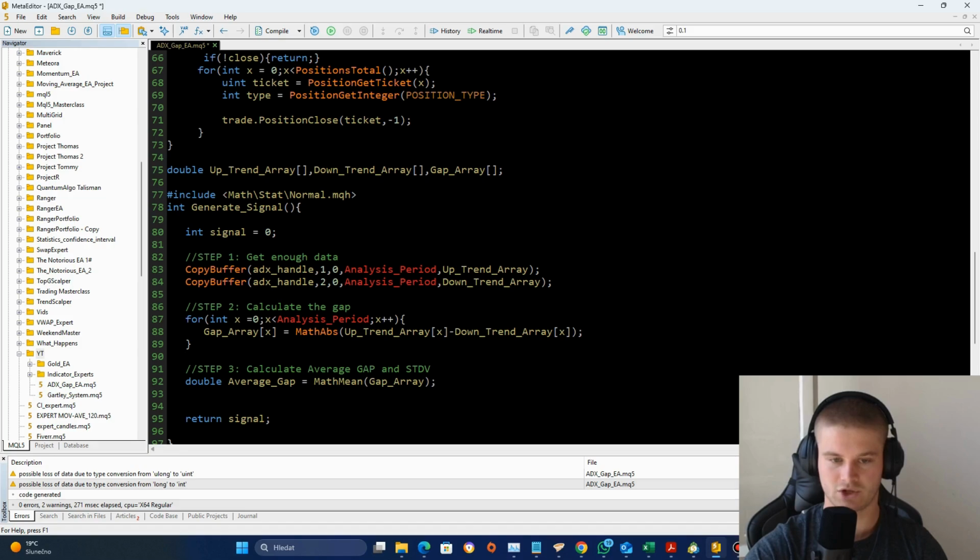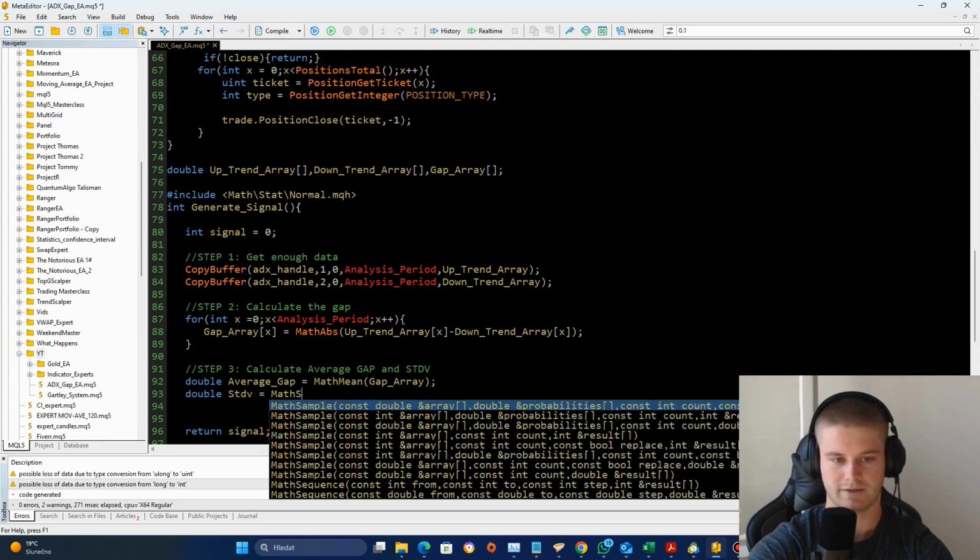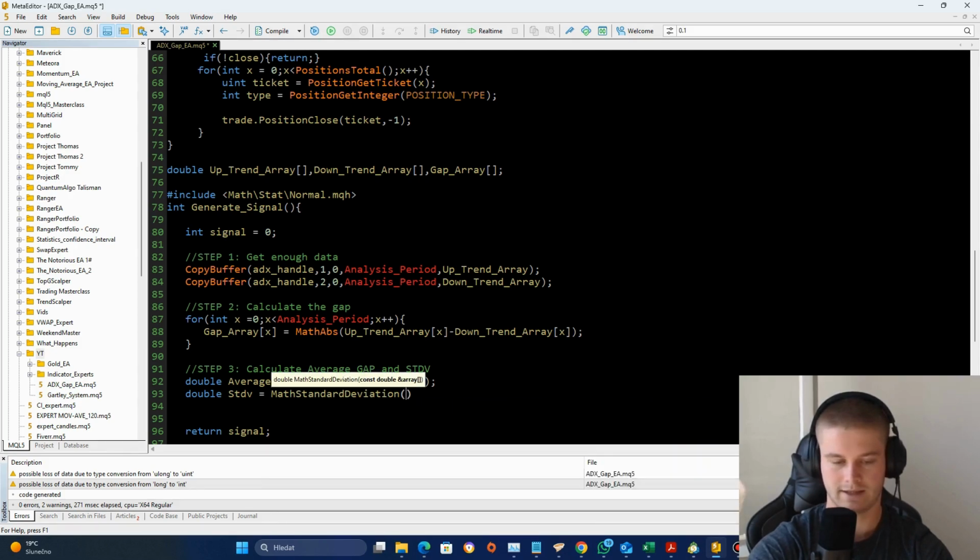So now we have the average gap, and now let's do standard deviation, which will be math standard deviation, and basically the idea is the same. Now it gives us the standard deviation of this array in here, which is the gap array.